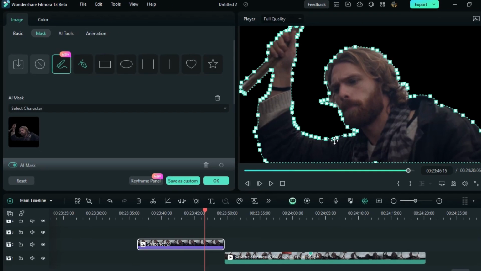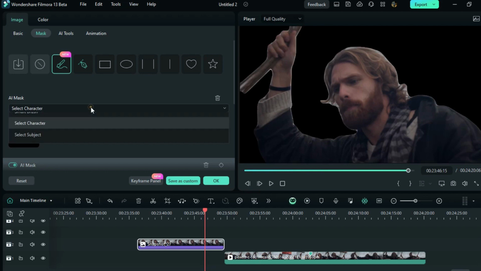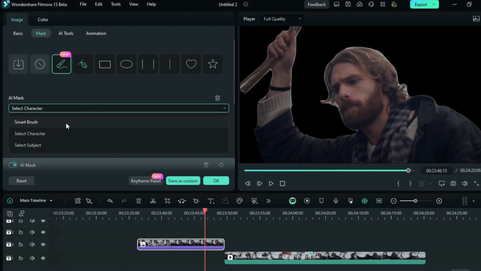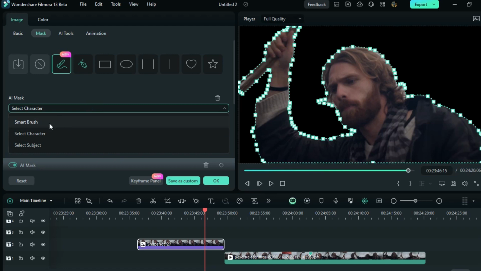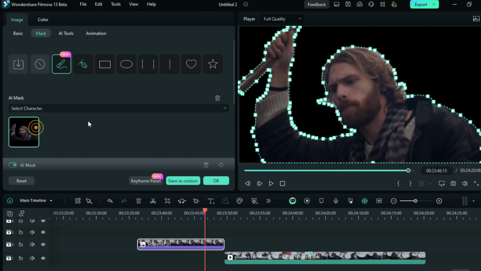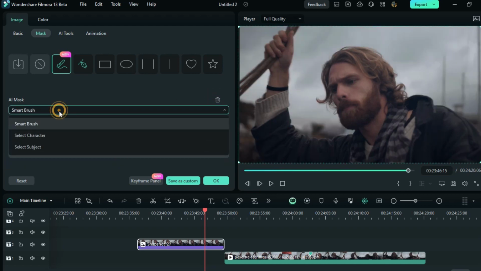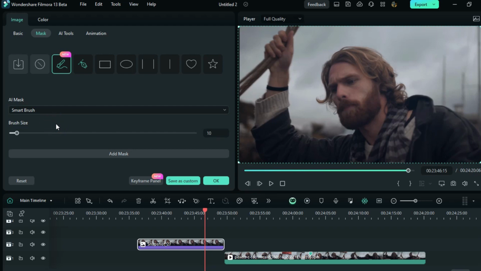But let's say your subject is not very clear, then that is the time for you to use the other option, which is the smart brush. So this brings us back to the smart cutout of Filmora 12. Let me delete this one first so that I remove the first mask. Now when you select the smart brush right here, you can increase the size of the brush just the same as the AI smart cutout. You can now show the AI which is your subject, what you want to mask, just like this.